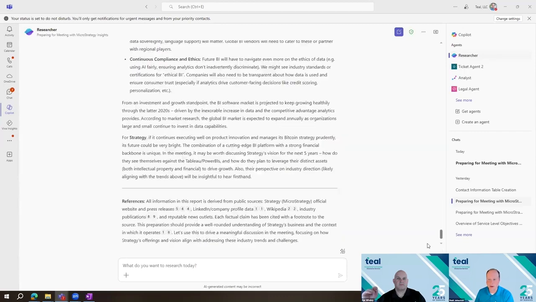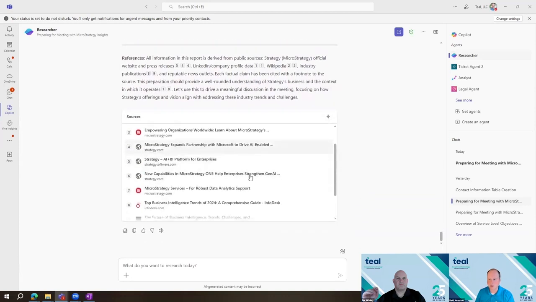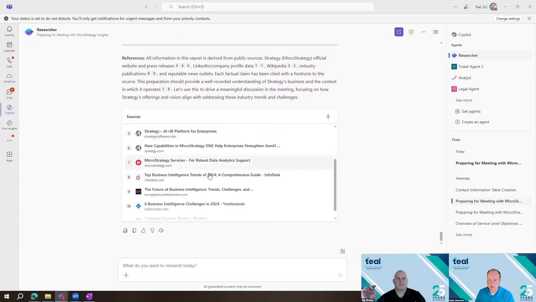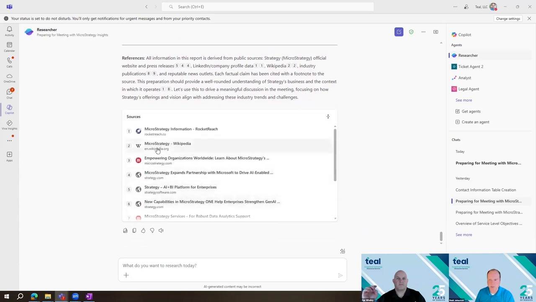And if I scroll down way to the bottom and I click on this See All Results, this is going to show the sources that were used. So you can see it's using their website. It's using some third-party websites. Up at the top here, it used Wikipedia, which can sometimes not have the right information, but for me to go through and search these sites, synthesize this information, it would have taken a really long time.